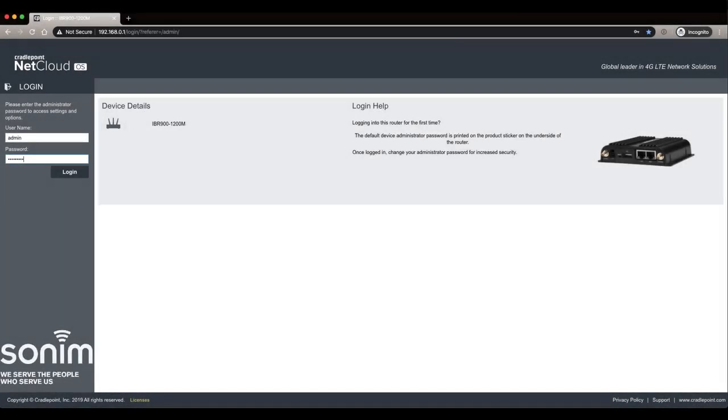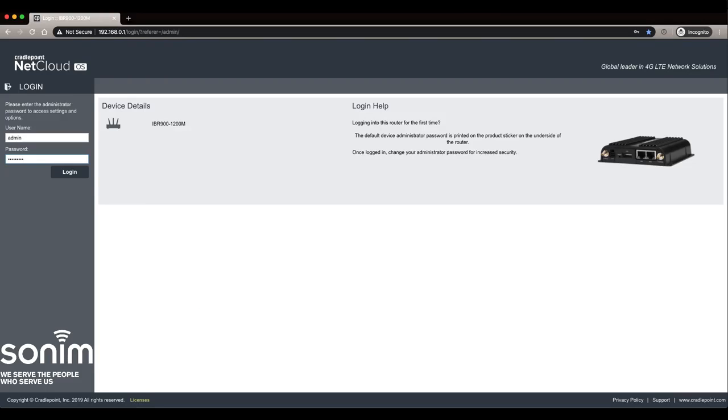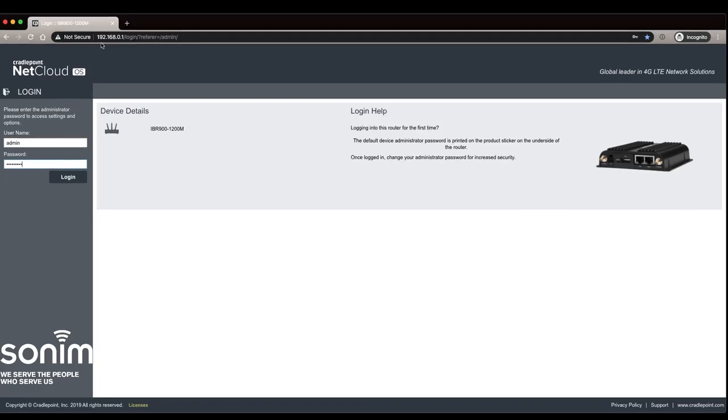To enable or disable a WAN port connection on the Cradlepoint, you'll first need to connect an Ethernet cable between your computer and the RDK LAN port. Once a connection is established, just open up your favorite web browser, browse out to 192.168.0.1 and hit enter. It should come to the screen that I've got displayed here.